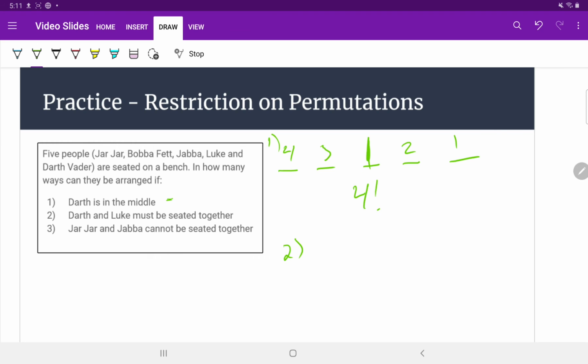For question 2, since Darth and Luke must be together, again, I'll do my little 5 here, just to show you what's going on. So you've got your 5, and I have to merge 2 of these into being one thing because Darth and Luke are together. So it's 1, 2, 3, 4 different groups that are being moved around, so 4 factorial. And within this group, there's 2 factorial ways of arranging them.